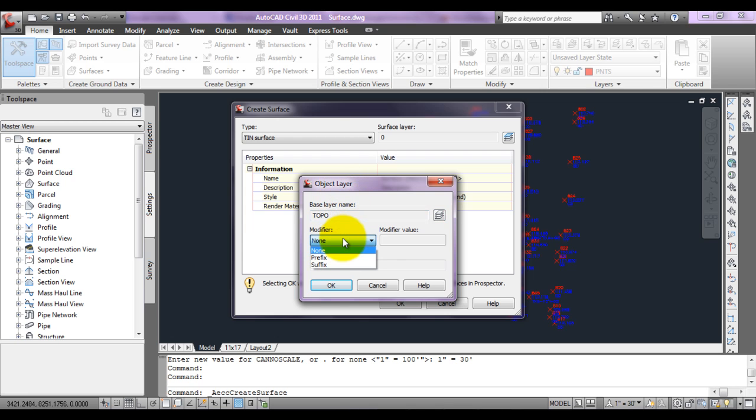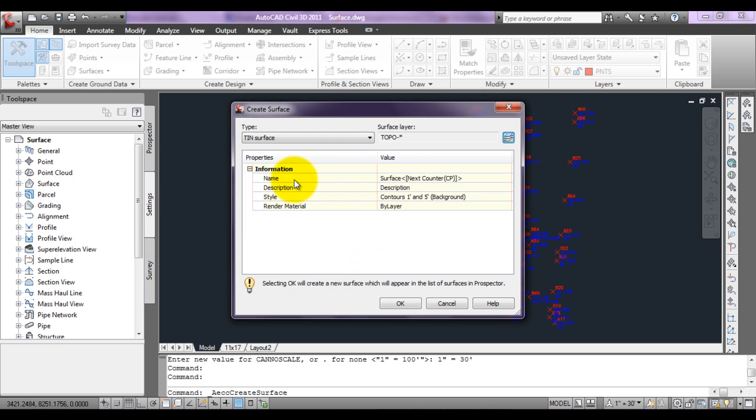Now I'm going to add a modifier to that layer name. This is kind of neat. I'm going to add a suffix, and the modifier value is going to be -*. Say OK. And now here, it has that the name of the surface will be called surface and the next counter. So surface 1, surface 2, surface 3. But we're not going to do that. We're going to call it EG for existing ground. Now, when I select the description, it updates my layer to Topo-EG for existing ground. It's kind of neat.